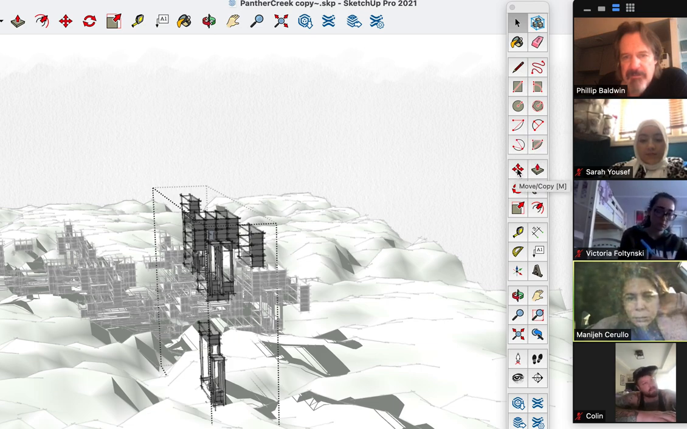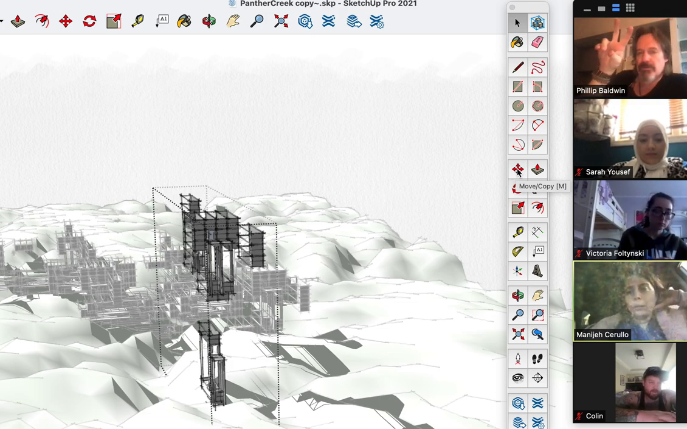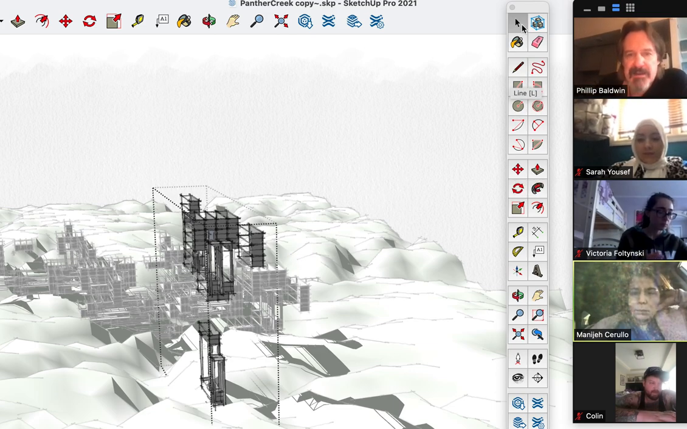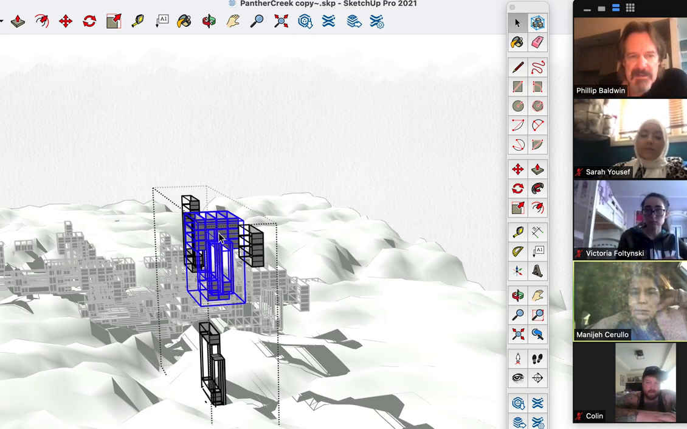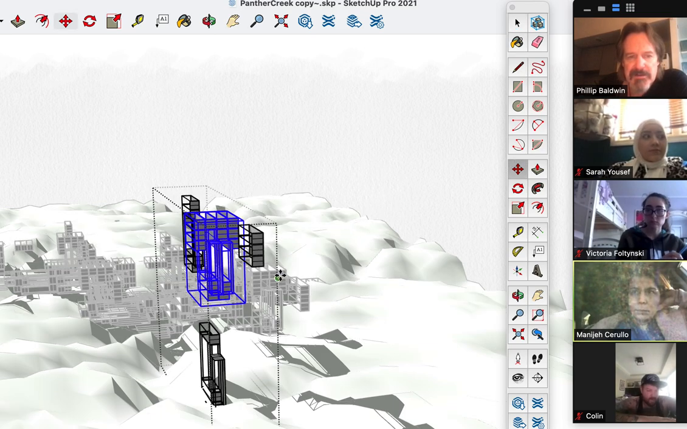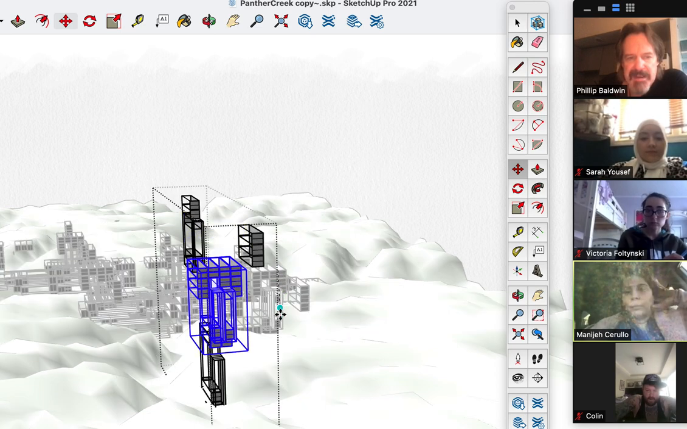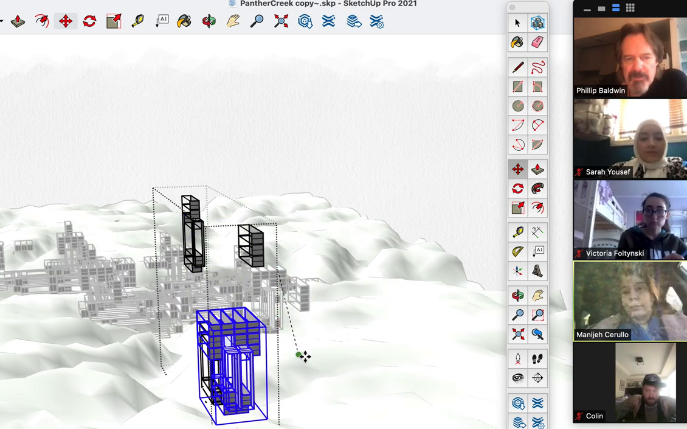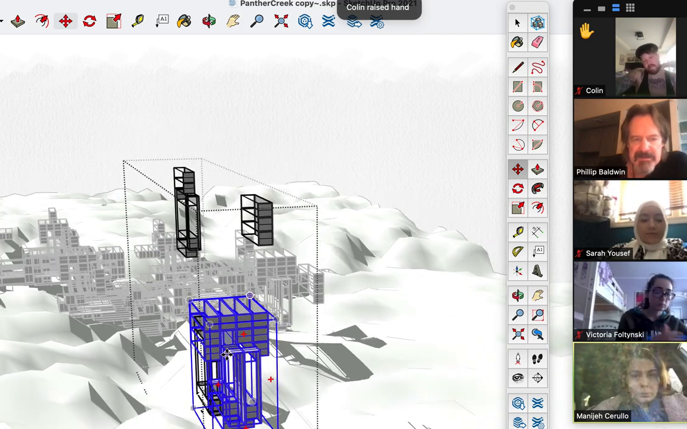This cool tool allows you to move your selected, blue bounded object. So let's do that. We'll select here. That's that cluster. I'm going to move the, I call it the scooch tool, but it has another name. Let's bring that one down, so it's massing with these guys right here.